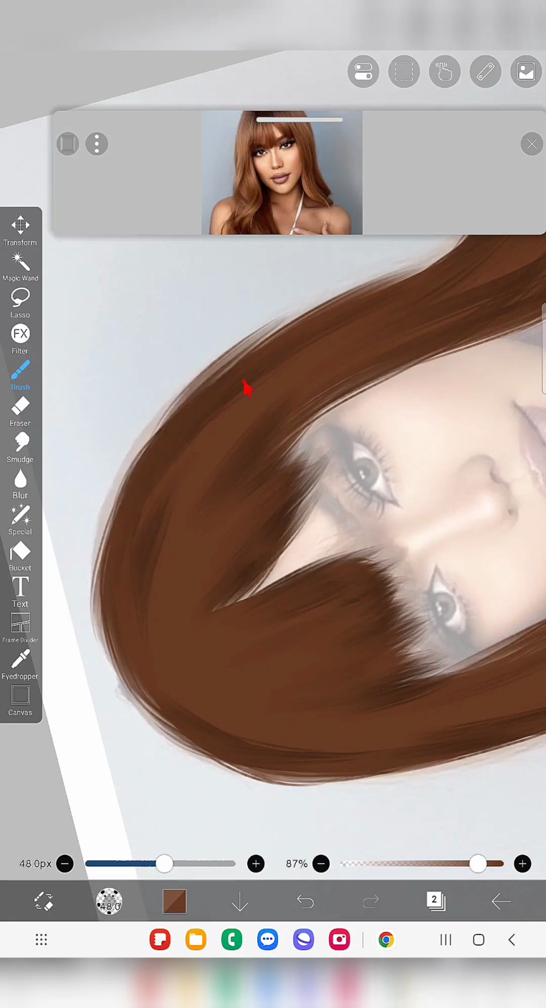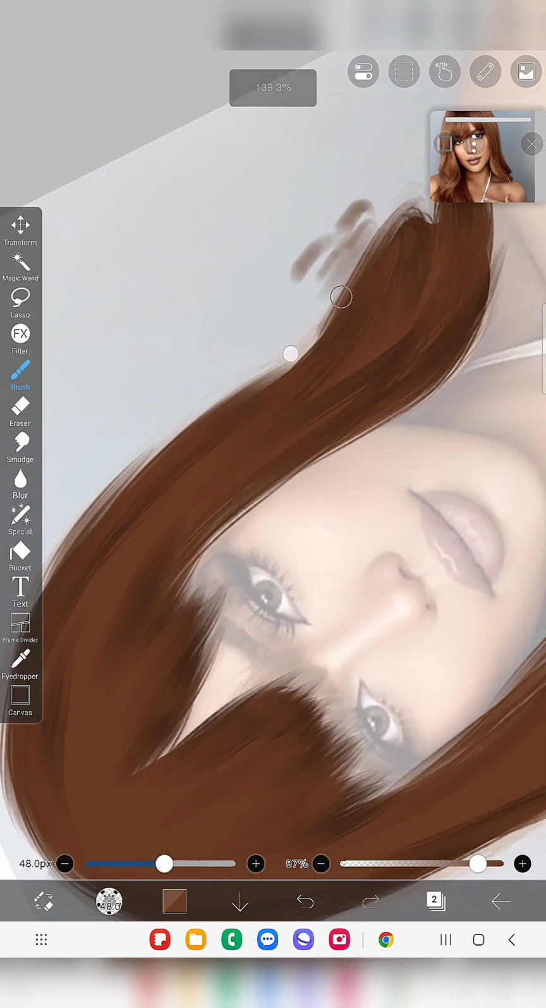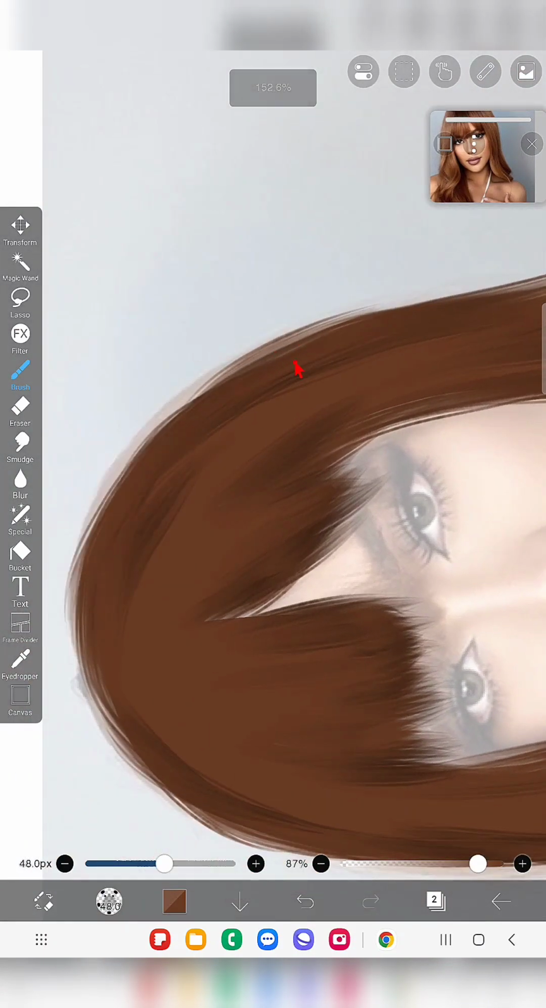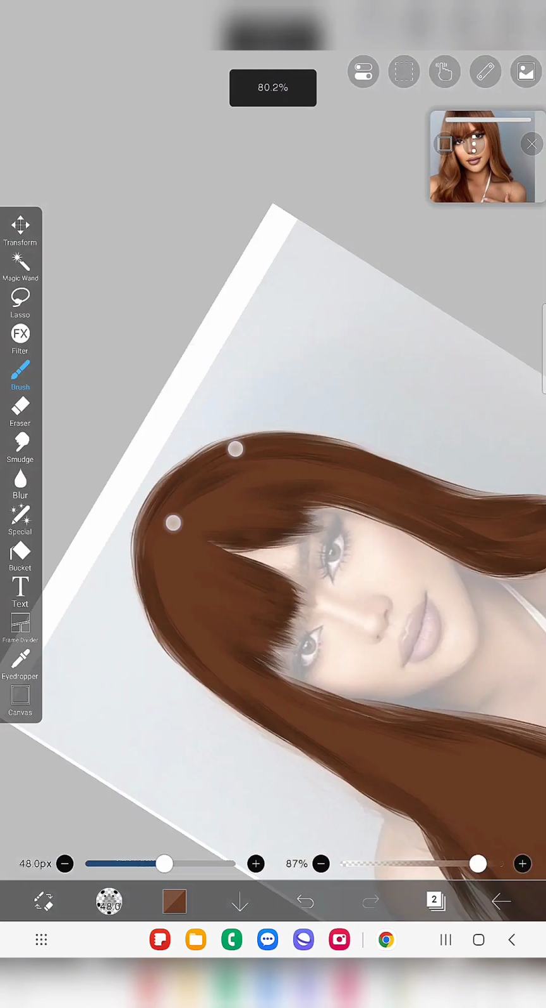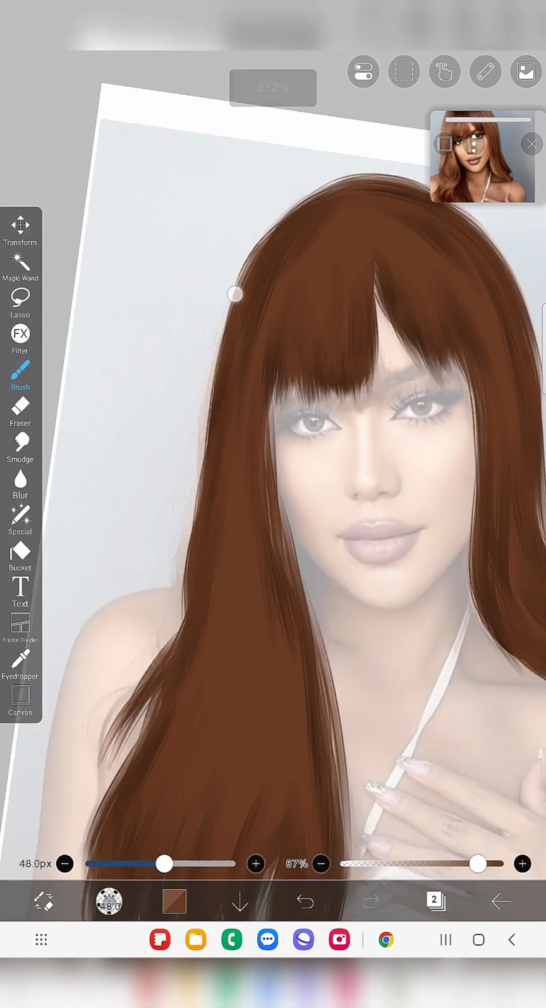So never do that. Always make sure it doesn't show up separately. Okay, almost I filled everything.